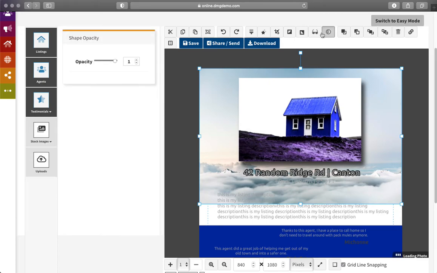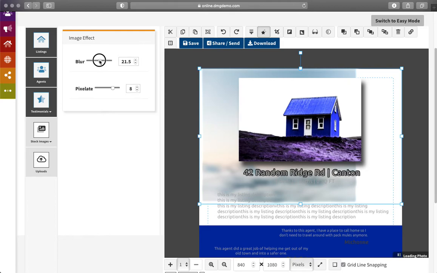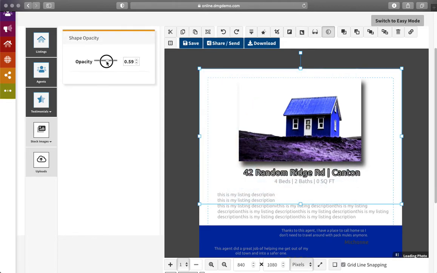Where's the button I'm looking for? Ah, that was it. There we are. So we'll lower the opacity, or maybe we'll add a little bit of blur to it. So we'll go over here to our effects, add some blur there, maybe drop the opacity some, so it kind of helps it fade into the background.